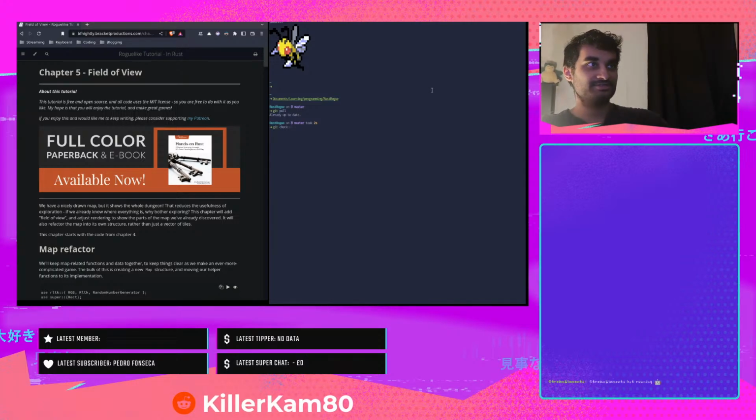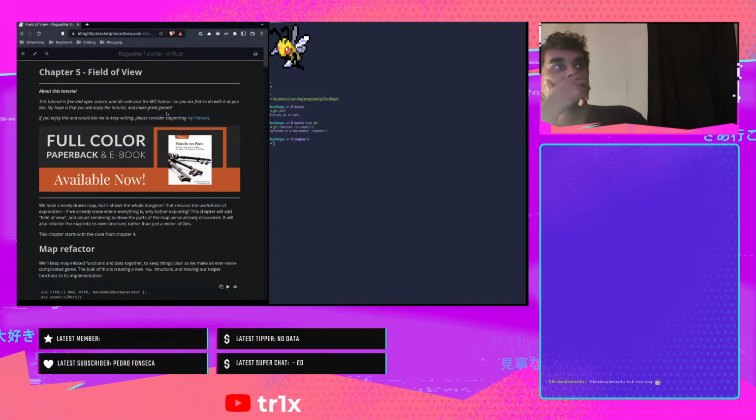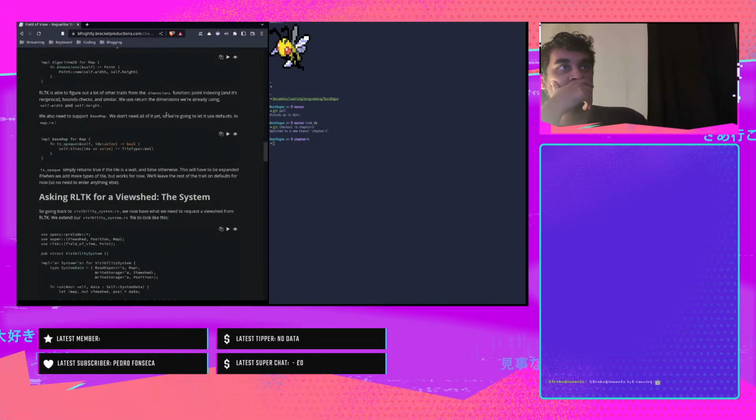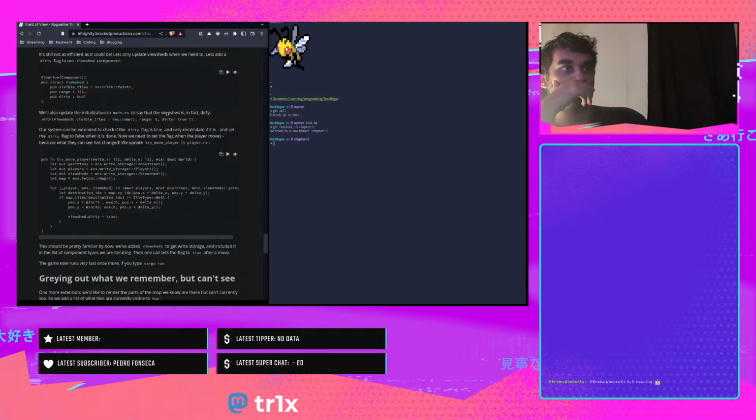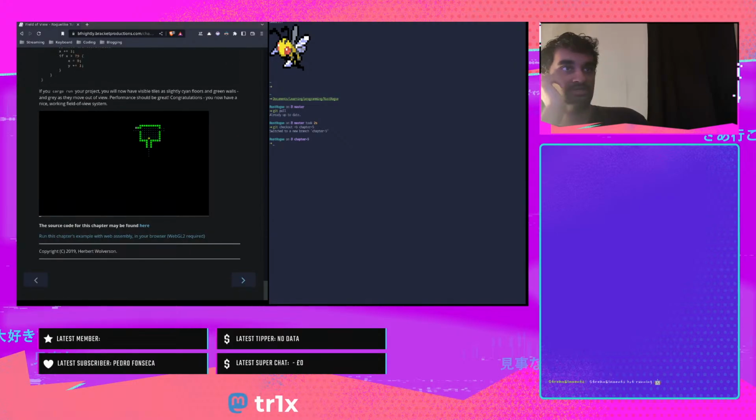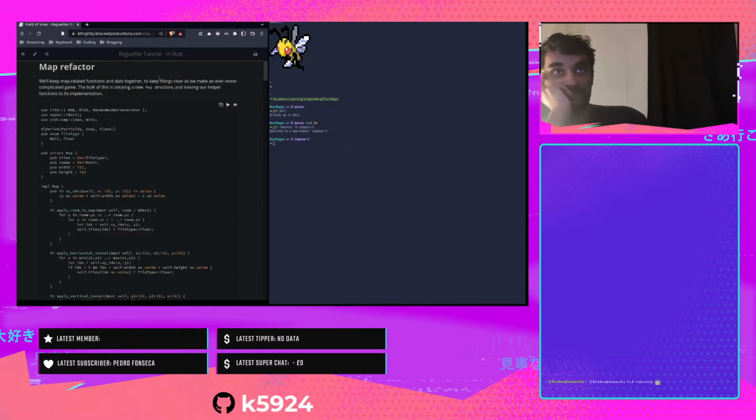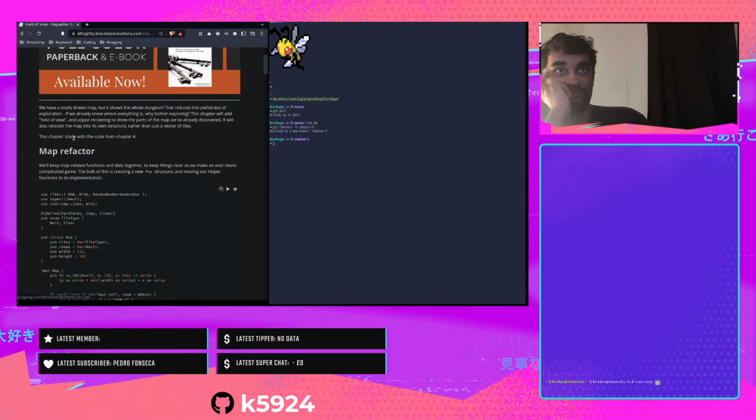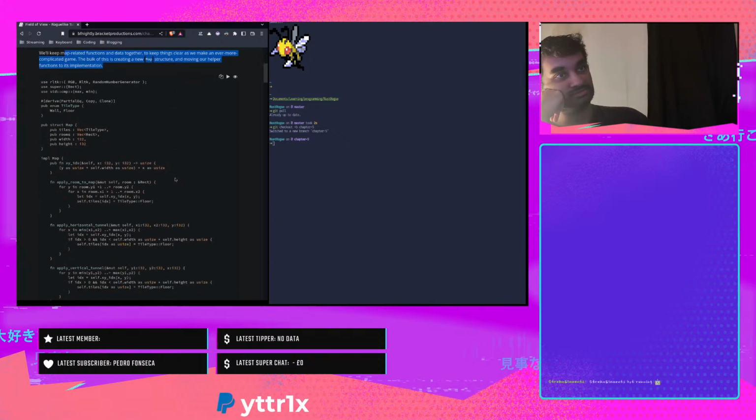Anyway, chapter 5. Cool, and then let's just scroll through. So it's not a long one. Yeah, it's alright. So map refactor. We'll keep map related functions and data together to keep things clear as we make an even more complicated game. Bulk of this is creating a map structure and moving our helper functions to its implementation.